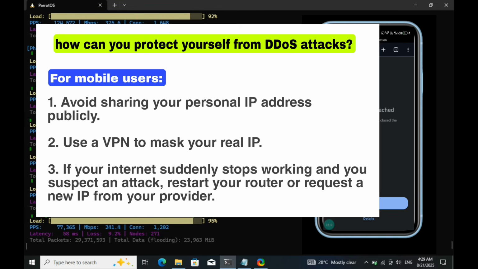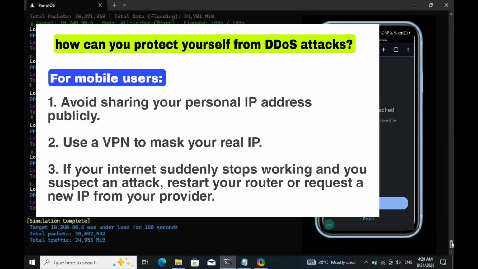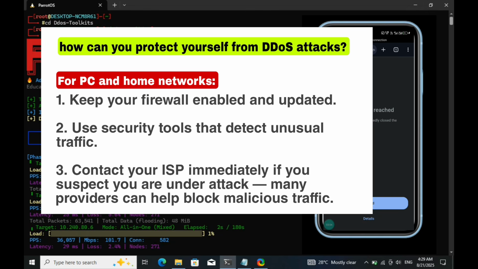So, how can you protect yourself from DDoS attacks? For mobile users, avoid sharing your personal IP address publicly. Use a VPN to mask your real IP. If your internet suddenly stops working and you suspect an attack, restart your router or request a new IP from your provider. For PC and home networks, keep your firewall enabled and updated.